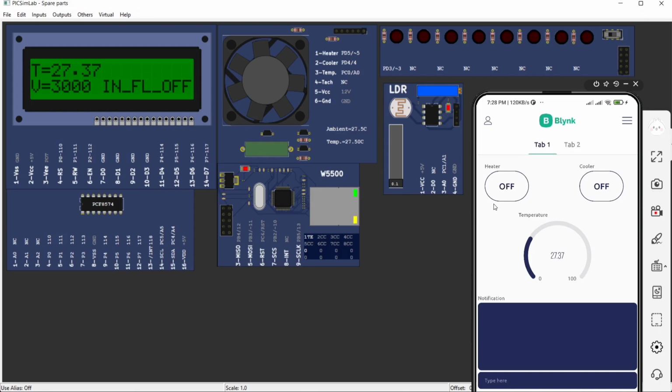The current temperature is 27.37. I am going to turn on the heater. The heater is turned on. We can see the change over here, and we can see the change in Blynk IoT also. When the temperature is above 35, it turns off. That's the automatic thing we did here.